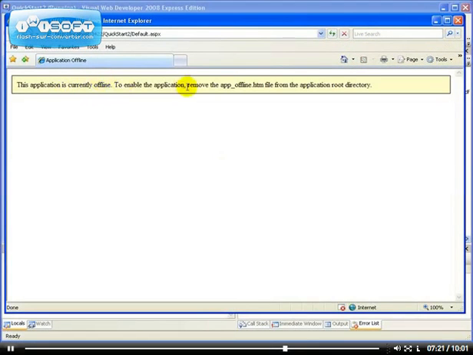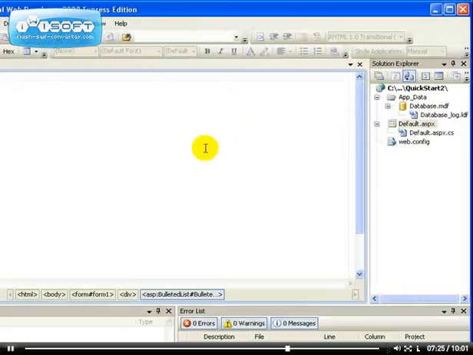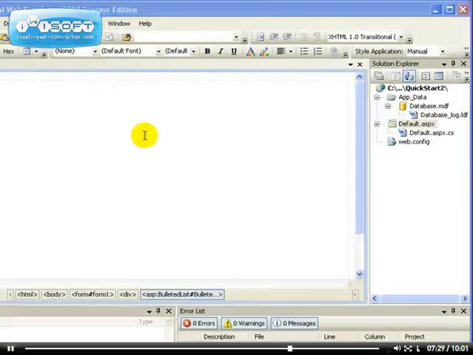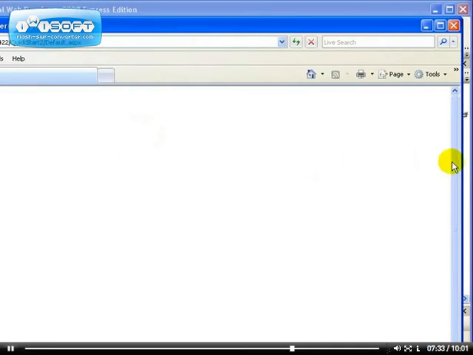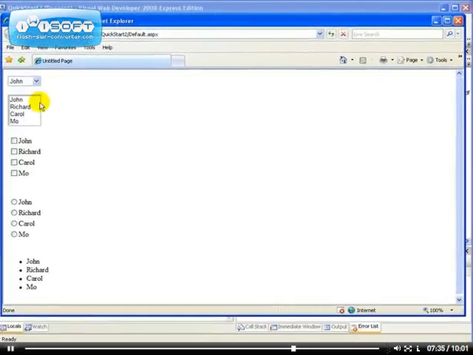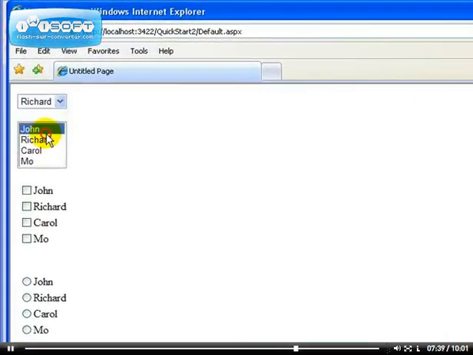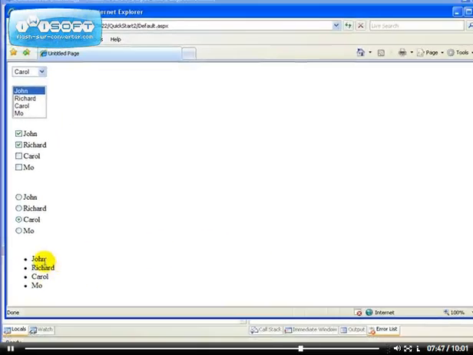Application is currently offline. To enable, remove app offline. Well, the reason why it's taken offline, I don't know, but let's run it again. Maybe it's just doing its own thing. As we can see now, we have 4 users that are bound to the list controls. The drop down list, the checkbox list is bound to the radio button, and it's also bound to the bulleted list.